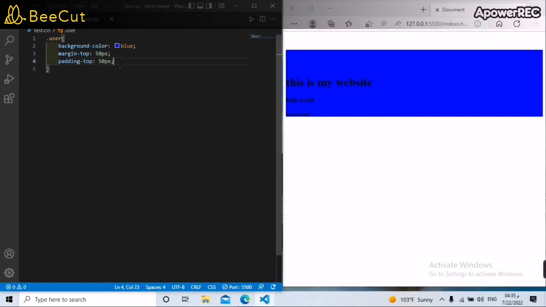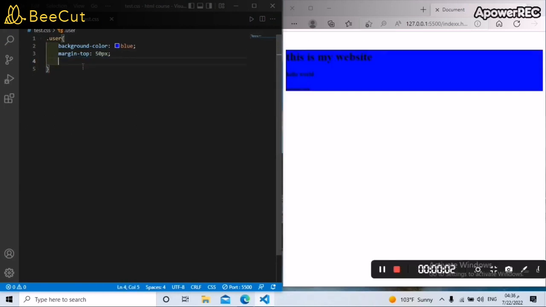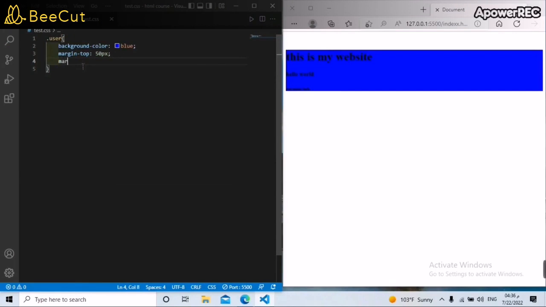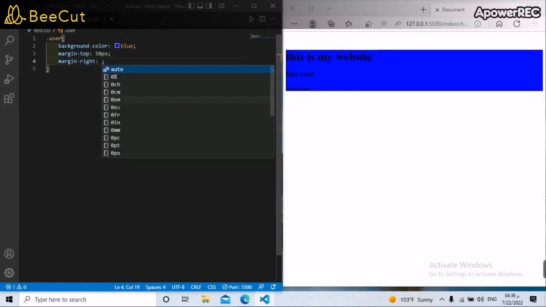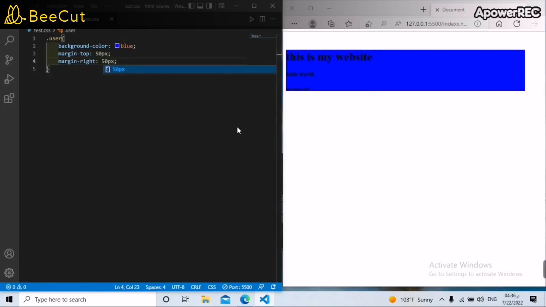And we also have the margin right, margin left, and margin bottom. Let's use them. Let's delete this one. Now you know the difference between them. Let's delete this, and let's use the margin right. Margin right, let's choose 50 pixels. You see it makes the margin right 50 pixels.